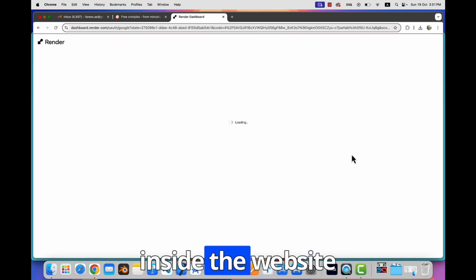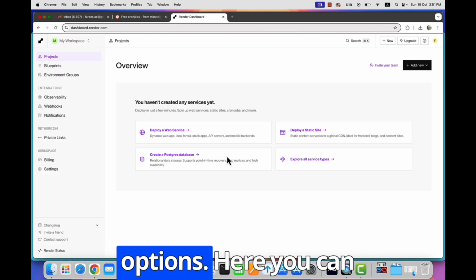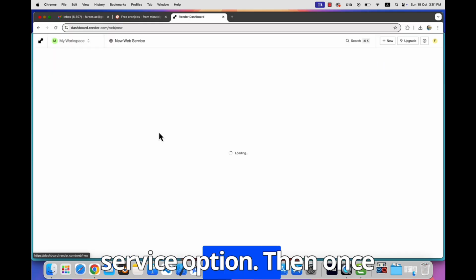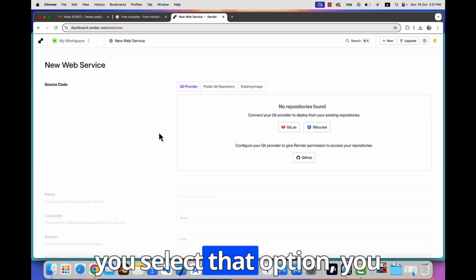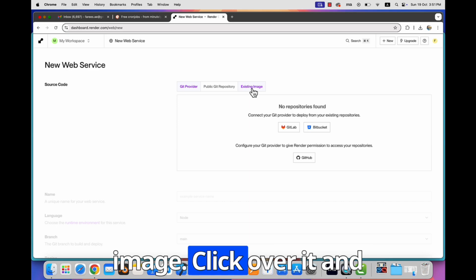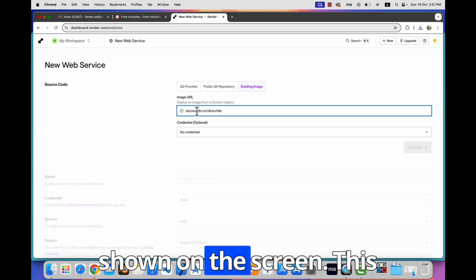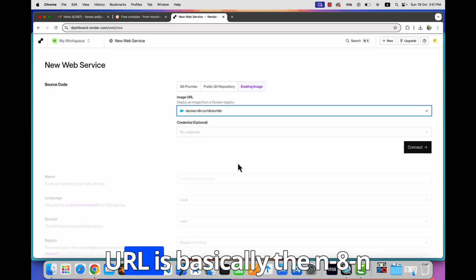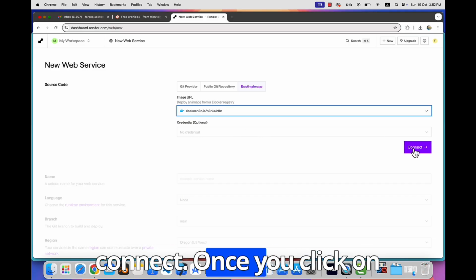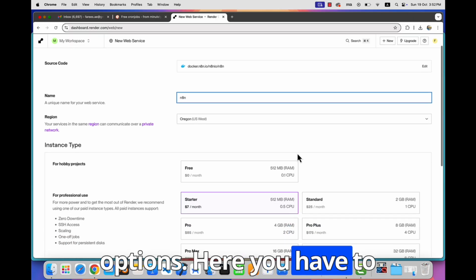Then once you are inside the website dashboard, you have 4 options. Here you can select the deploy a web service option. Then once you select that option, you have to click on existing image, click over it, and then input the URL as shown on the screen. This URL is basically the n8n Docker image. Click on connect.